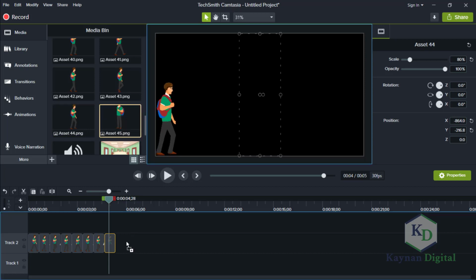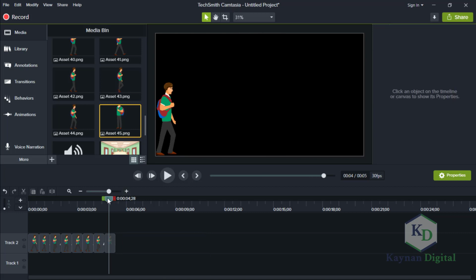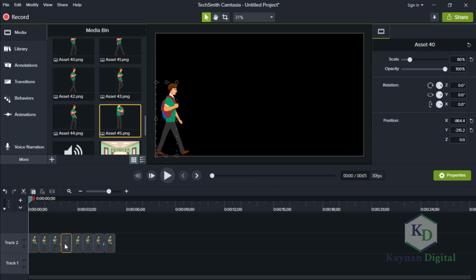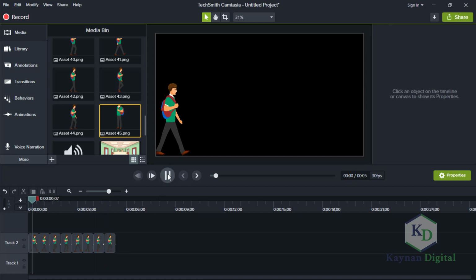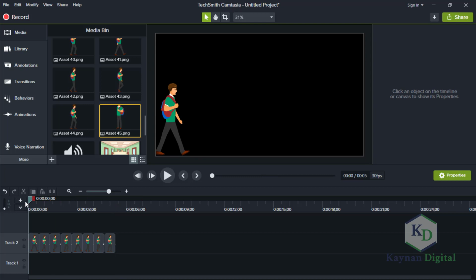Good. Then lastly, I see asset 45. Okay, asset 45 is not part of it. Delete. Make sure everything is okay. And just play this. See, looks like it's moving.